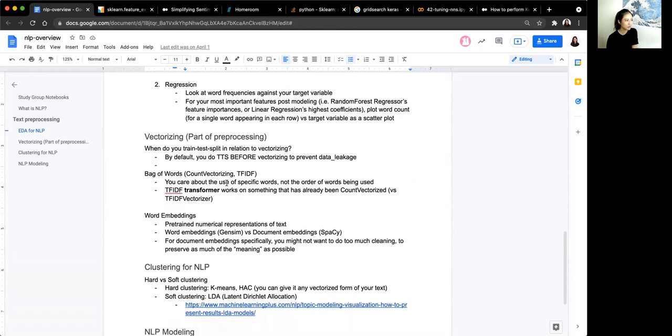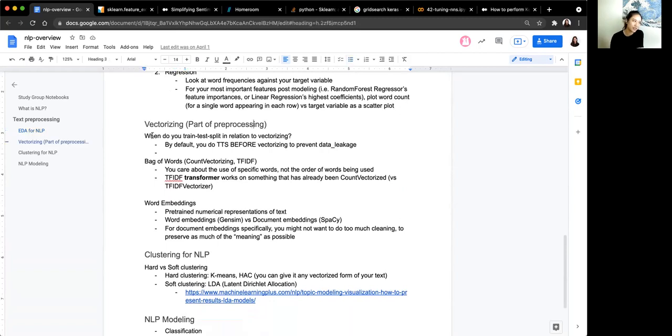Okay, so in thinking about vectorizing, first, when do you do train test split in relation to vectorizing? I'm really comfortable with your knowledge on when to do train test split. I think through your projects, you're all doing it at the right place. So I'm not super worried about this, but you always do your train test split before vectorizing to prevent data leakage. But technically, if you were to use count vectorizer, data leakage doesn't become an issue, right? Because count vectorizer only does the word counts. It doesn't have anything to do with the distribution of your entire data set. But with TF-IDF, the values will change if you do it before or after a train test split.